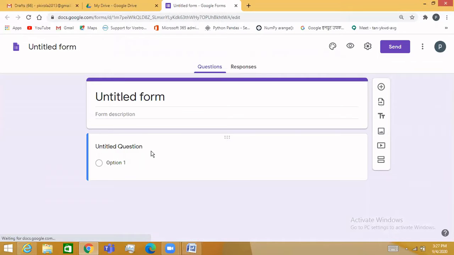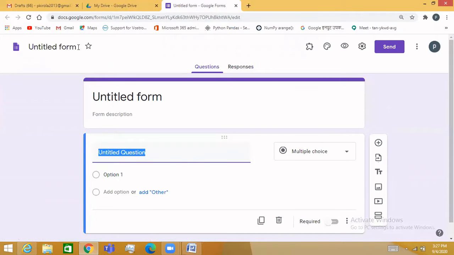An untitled form will open, right? Change the name of the form so that it will be easy for you to recognize or to search your form. Let me name the exam, whatever you want to give. Let us give Half Yearly Exam, right? So now the name of the form is Half Yearly Exam.